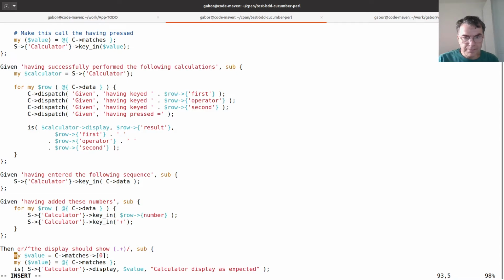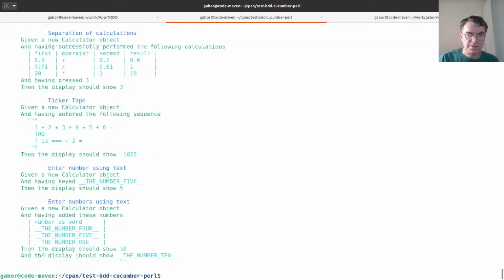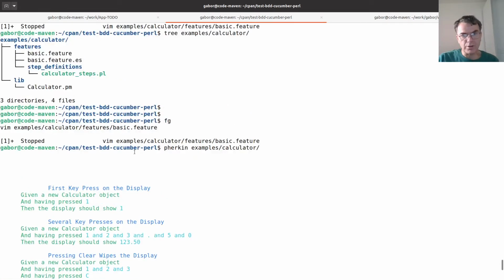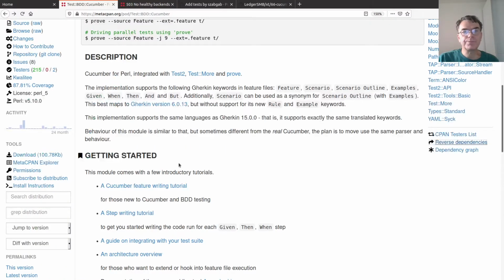Okay, and let me actually try this. So comment it out. I'll just comment it out for now. And what we wanted to do is run this. So prove, and then examples calculator. This is how it would run the tests, all the tests. Okay, so we ran all the tests in here.